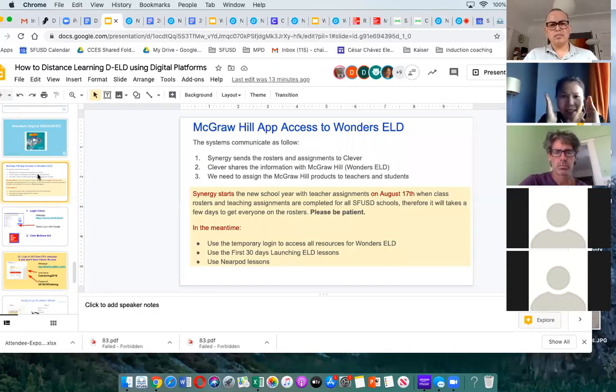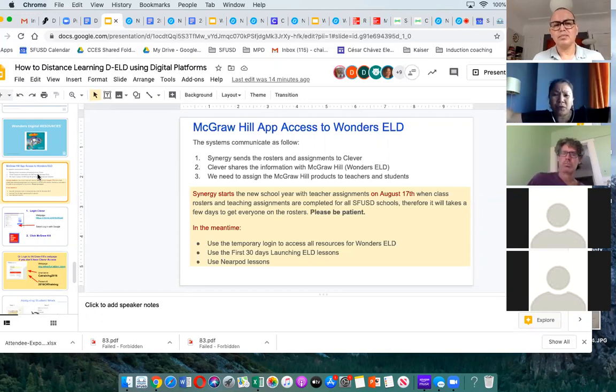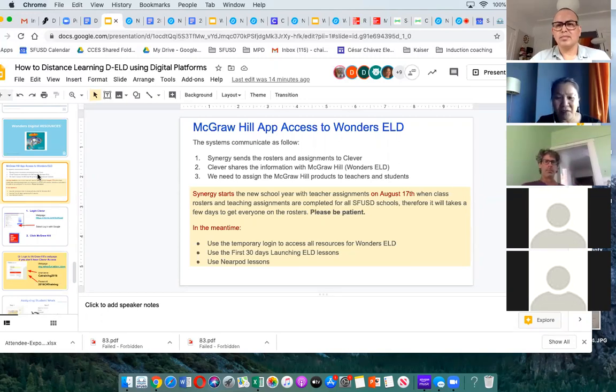Just logistically, for teachers to access the Wonders resources, this is how the system works. We just want to be transparent. It goes through Synergy, which sends rosters to Clever for assignments, and then Clever shares that information with McGraw. McGraw then shares the resources. As of now, Synergy doesn't start until the first day of school, August 17th. So if you teach first grade and don't have access to Wonders, it's because of this. So just be patient.